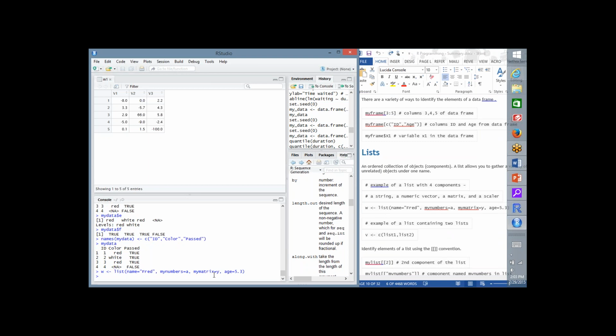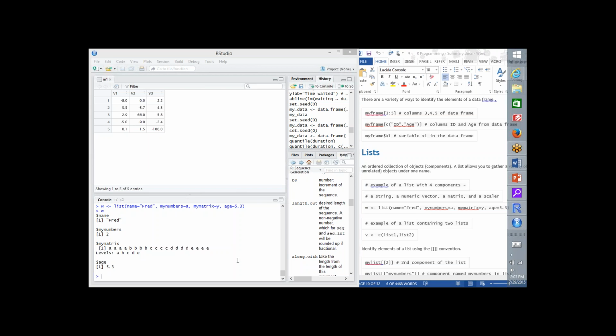What is W? So you see this one, W. First one is called name, second one is called my numbers, third one is called my matrix. Last one is age. All different types. It has a matrix, a vector, a scalar, a name as a string, and a number. Now, are you able to see the screen? So the list is a container having all kinds of data.